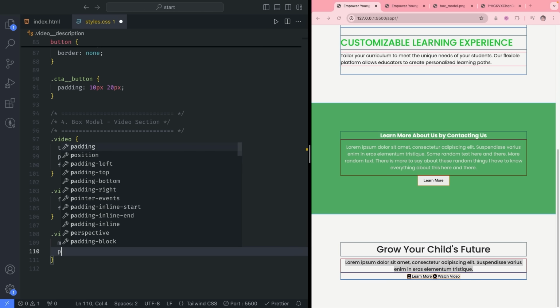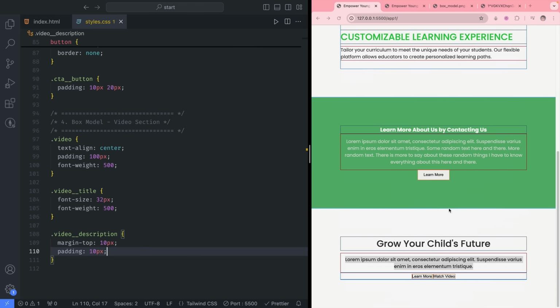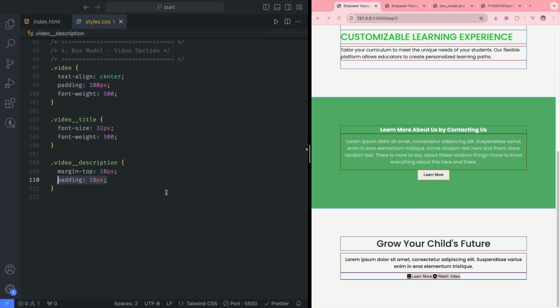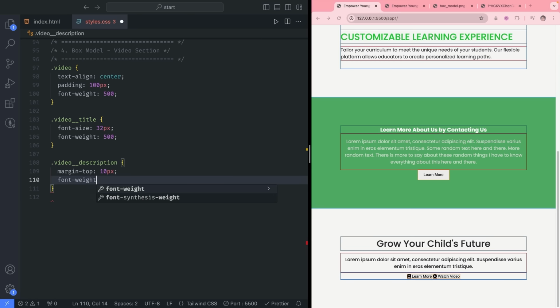Padding, you can think of it more as part of the original box. So if I do 10 pixels, it's still part of this box. We saw some space inside here, whereas margin top is more outside that box. So that is a very important distinction that comes into play later when we talk about Flexbox a little more. But for now, I'm going to get rid of the padding because we don't need that.